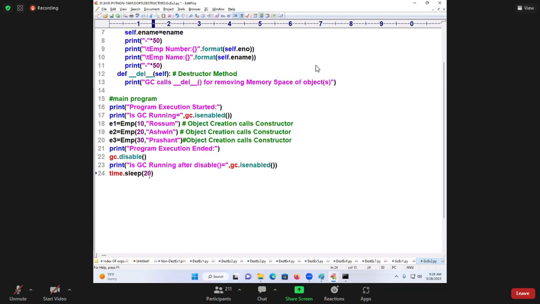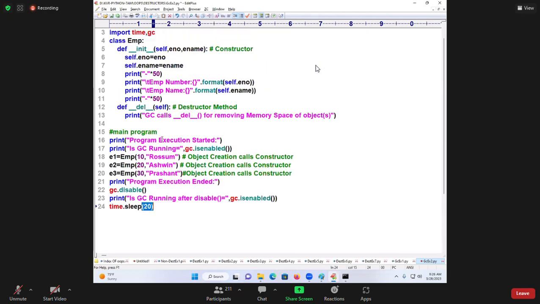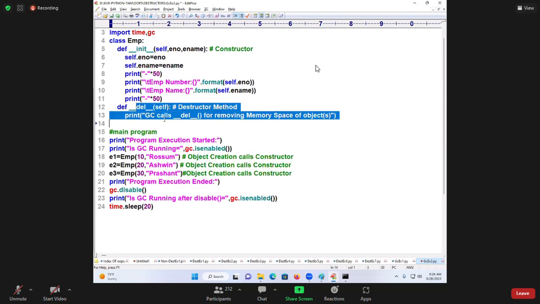20 seconds means you tell me, is the destructor called or not? I'm disabling now. Disabling means what? Come on, false. Will it call or not? Come on, everybody. No. Yes, sir.